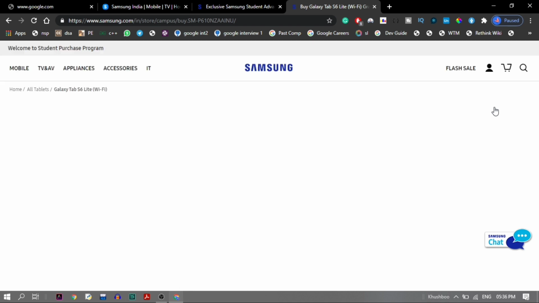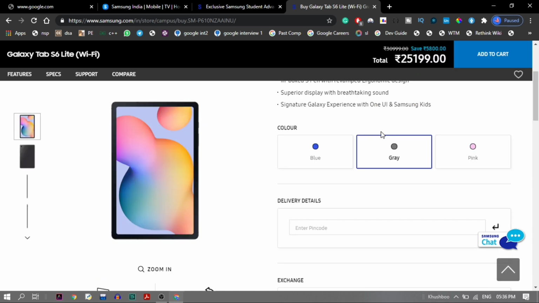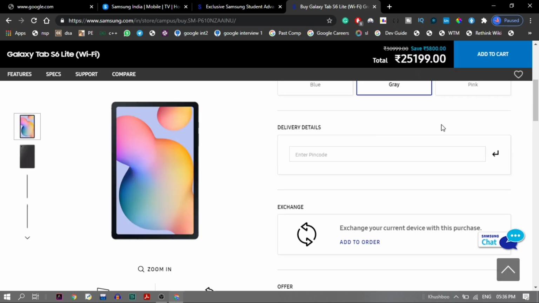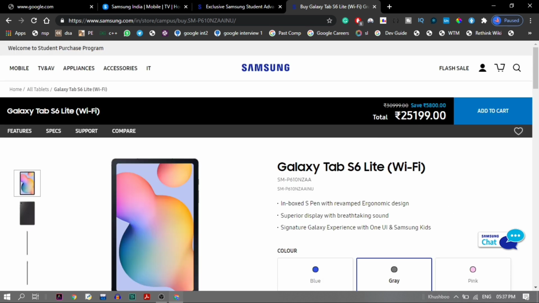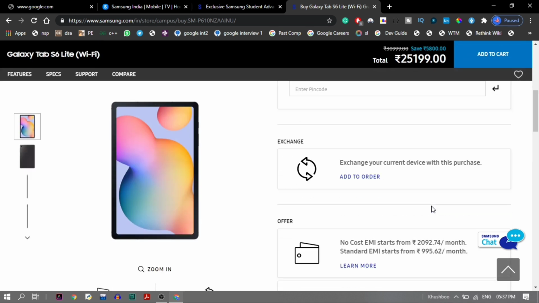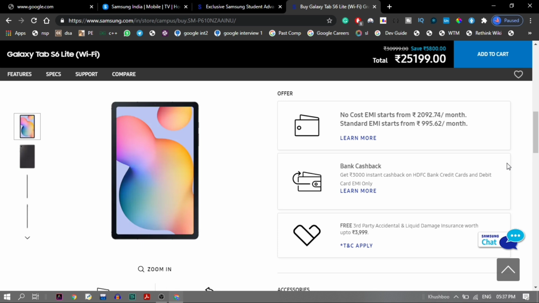and here we can see all the other discounts that are there. You have blue, gray, pink. So now it is costing 25,000 rupees, and we can get some more discounts using an HDFC Bank credit card. I also used an HDFC Bank credit card, and that's why I got the 3,000 instant discount.